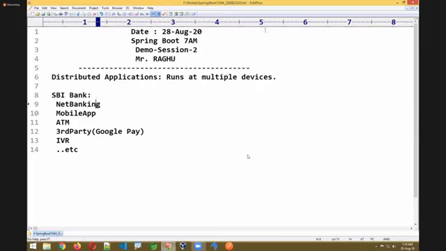If you look at this, these are not multiple separate applications. These are actually a single application. These are all developed using a single backend service. This application is implemented using one backend application and multiple front-end applications.